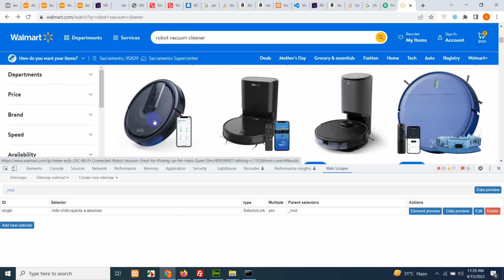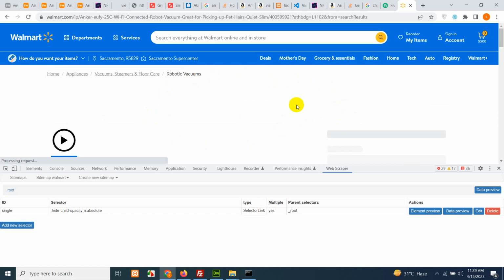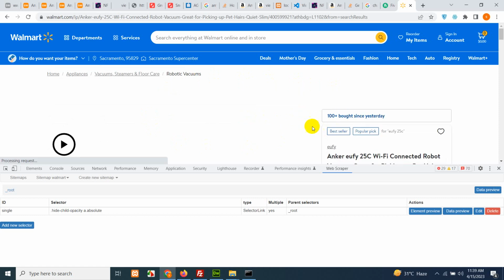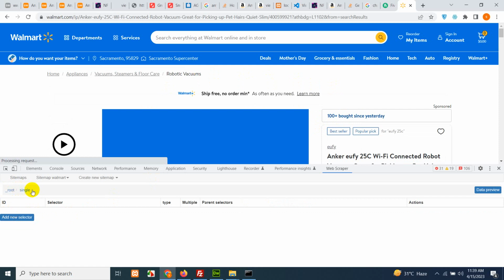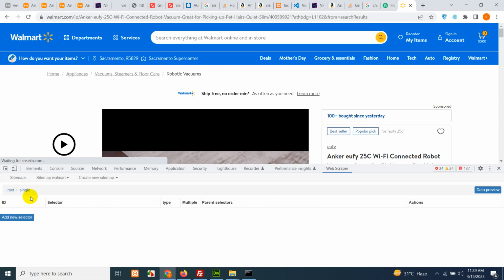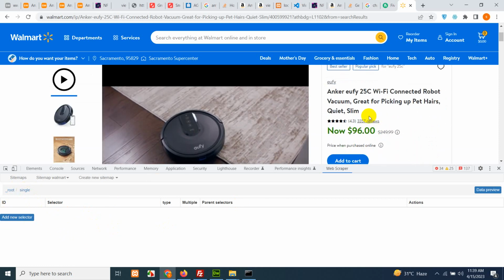fields, for example title, price, description. So click on one of them and now the single page is opened here. In the sitemap, click on single, so the route will change to the single page now. Now every field you add here will be treated as a single product. It will get the data from the single product.